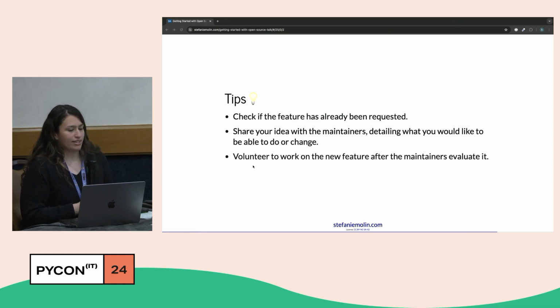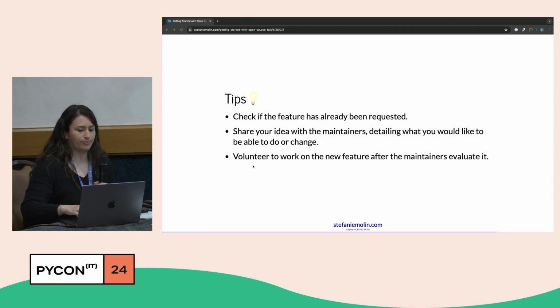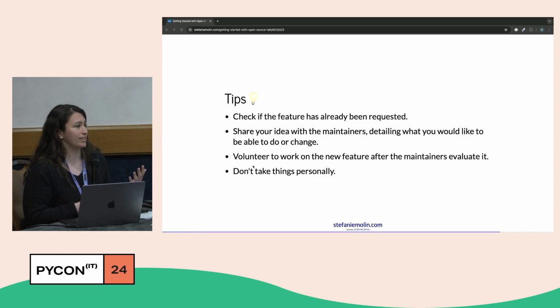And again, we can volunteer to fix it. But just note that if you don't volunteer, it might be something like, yeah, this is a great idea, but we can't prioritize this right now, and it might sit for a while. So volunteering is going to be your best chance at getting that in. And if they don't decide to accept it, just remember not to take anything like that personally.